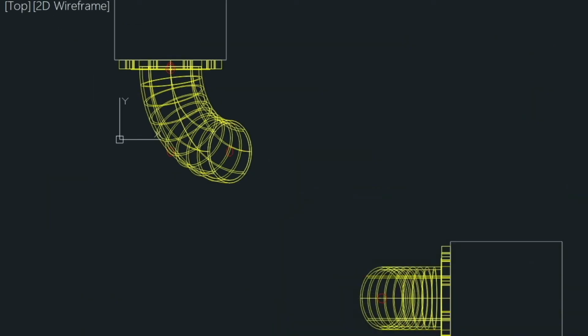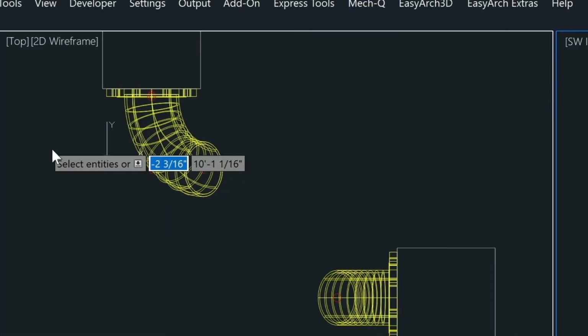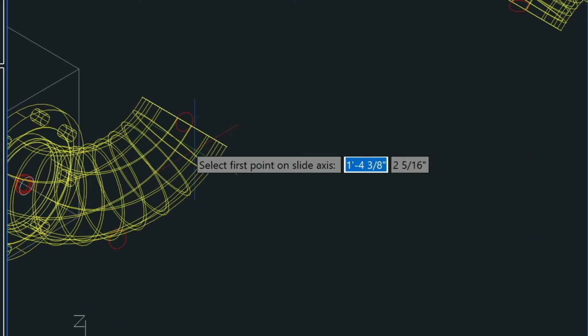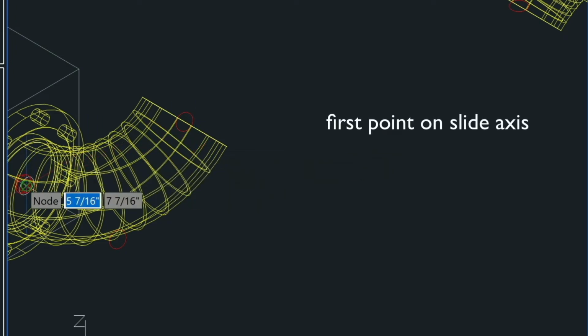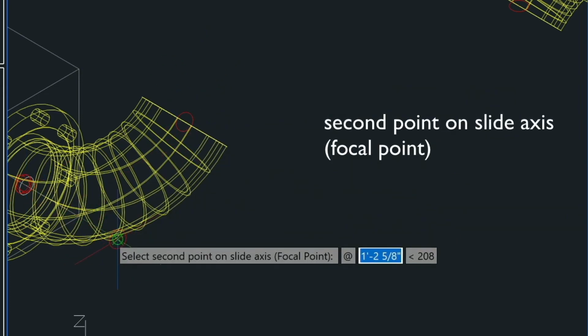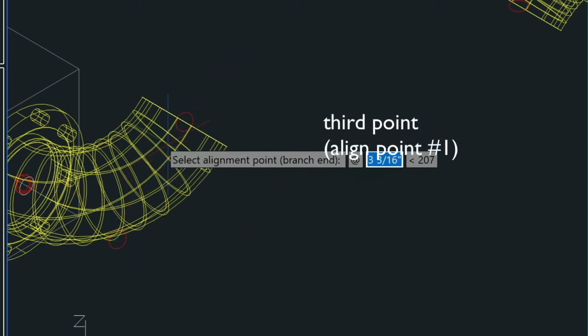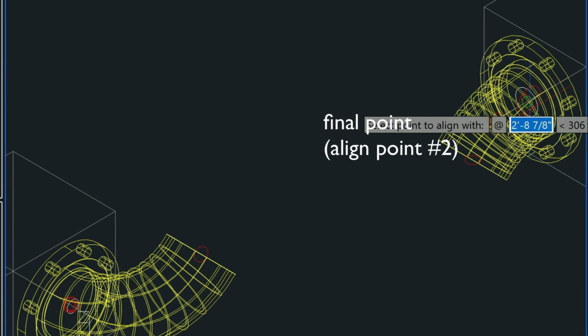So next what we need to do is slide the 90 degree elbow. So we'll go to Mech-Q, we'll choose the piping tools, we'll go down to slide item by point. Let's select the pipe, and the first point is going to be at the end node against the flange. And then there's a point out here called the focal point. This is where the two angles of the pipe converge together. And then the end of pipe on the opposite side, the third point. Then we'll line it with the center line of the 45 degree.